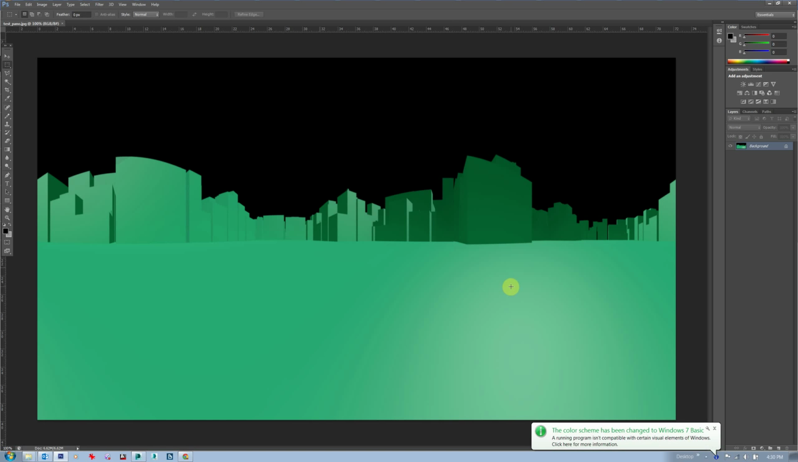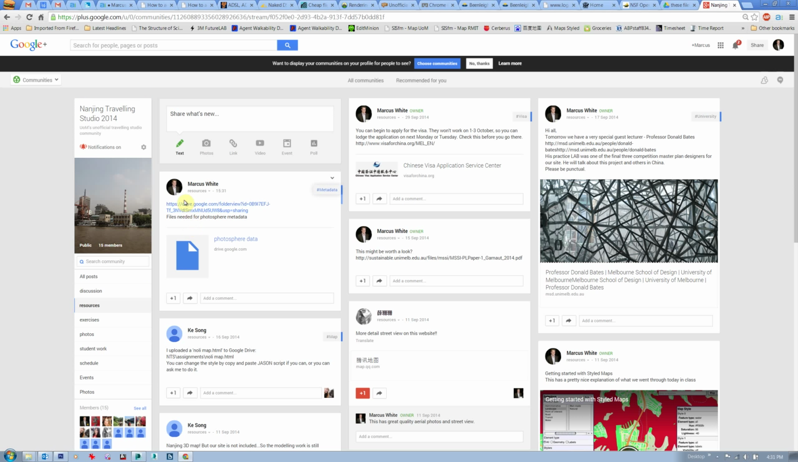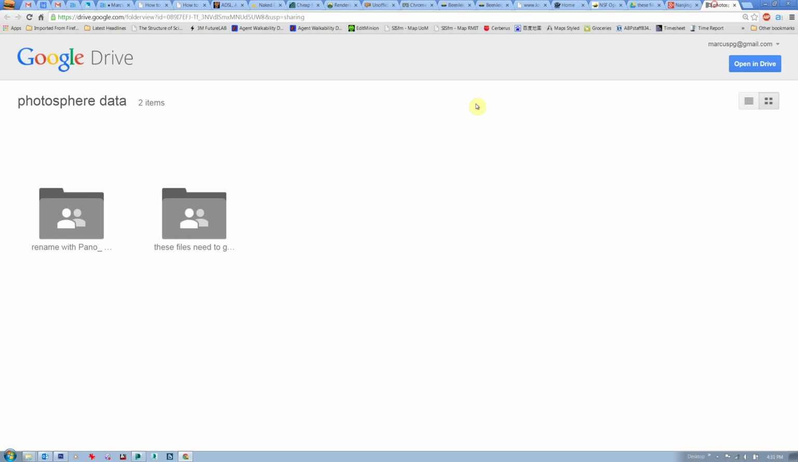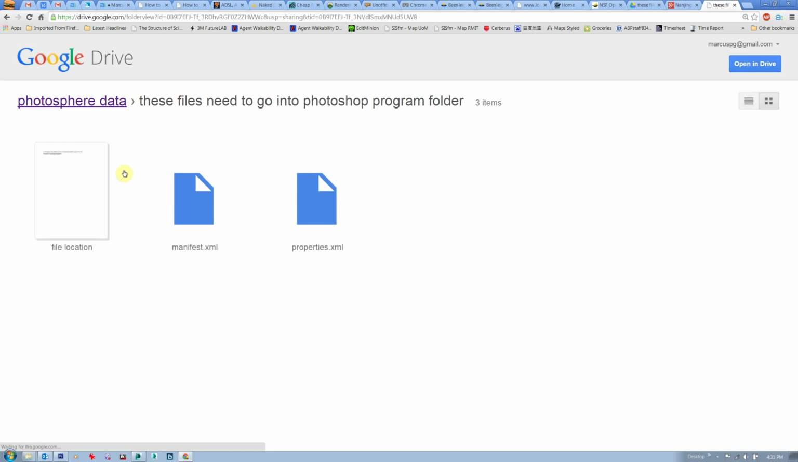Add the appropriate metadata to our image, so it'll work as a photosphere and load up on the Google Cardboard. So what we need to do is go to the Google group, click on the link, that should bring you to these folders. There's two folders, and you need to download the file.